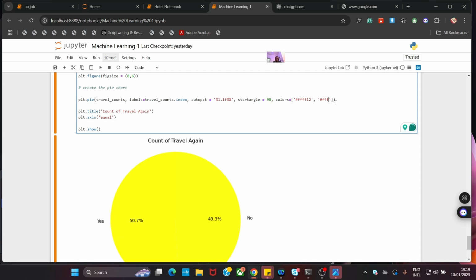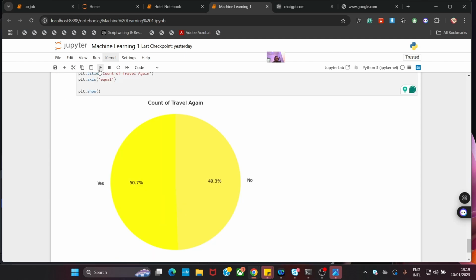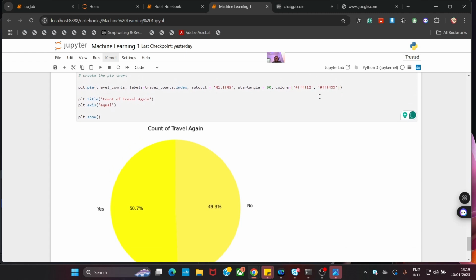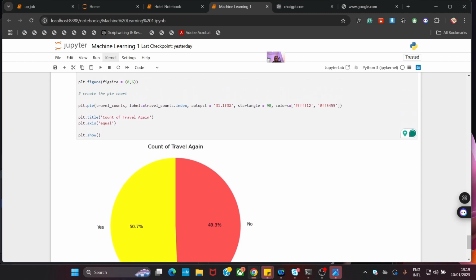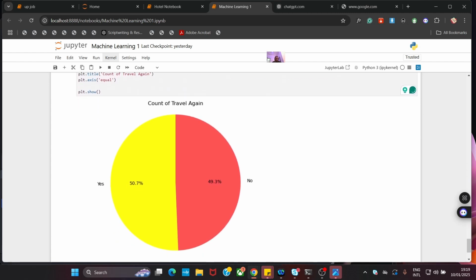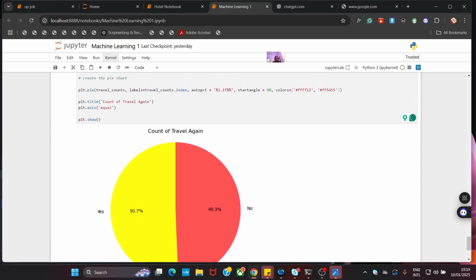So let's say FFF455. See if this is any better. Okay, so it still needs to be a bit dark. Perfect. I think this is cool. This is looking okay to me. So I think we have figured this out now.